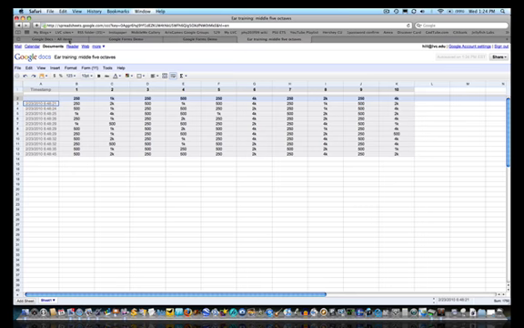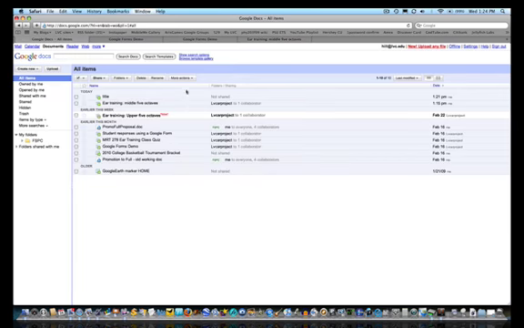So that's Google Forms, and I'm sure you can come up with lots of other creative ways of using these in class. So go have fun with it.